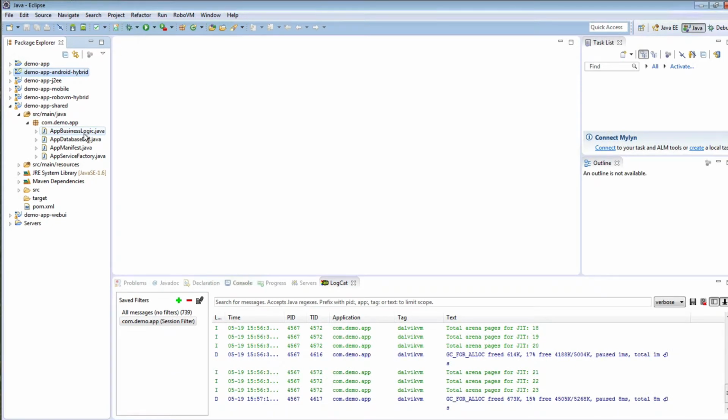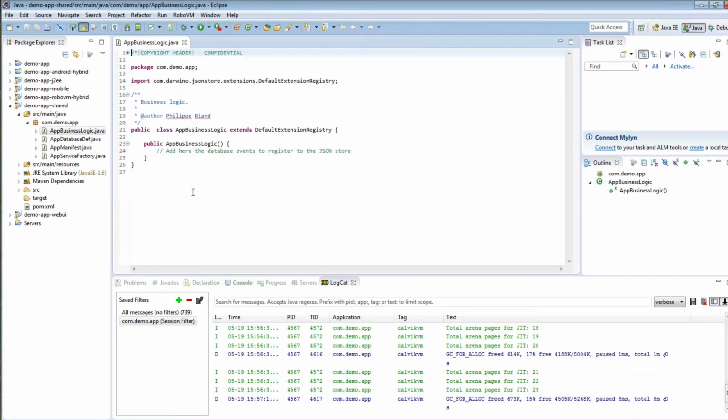Let's walk through the files now. The first file you see is the app business logic file. This is where you can register database events to include in your application. There is a separate video on how to create database events, and they are documented on the wiki.